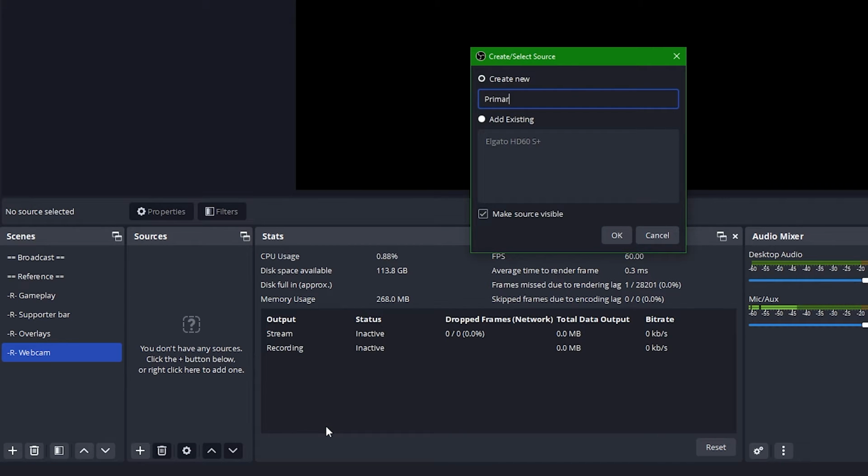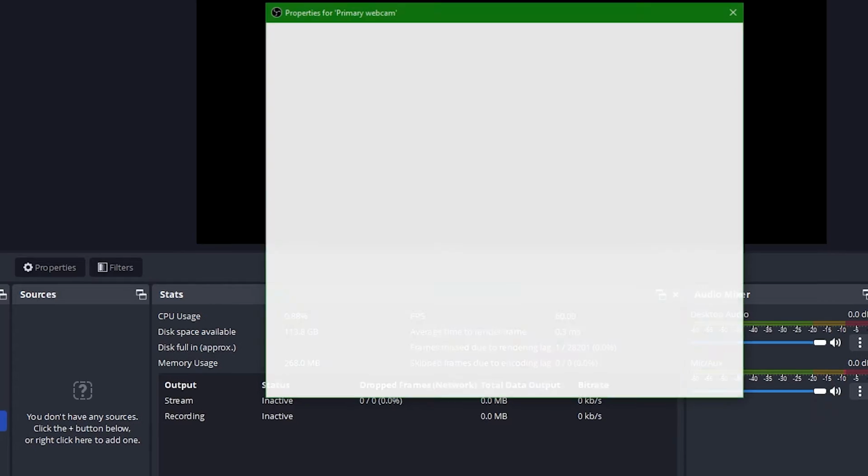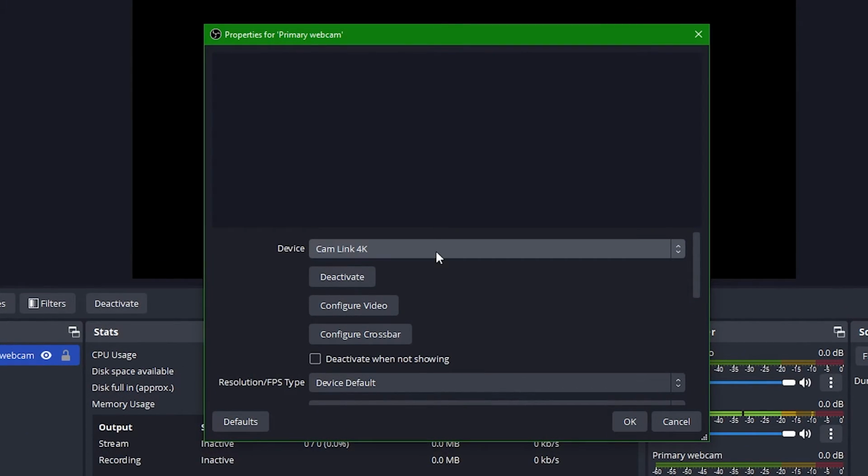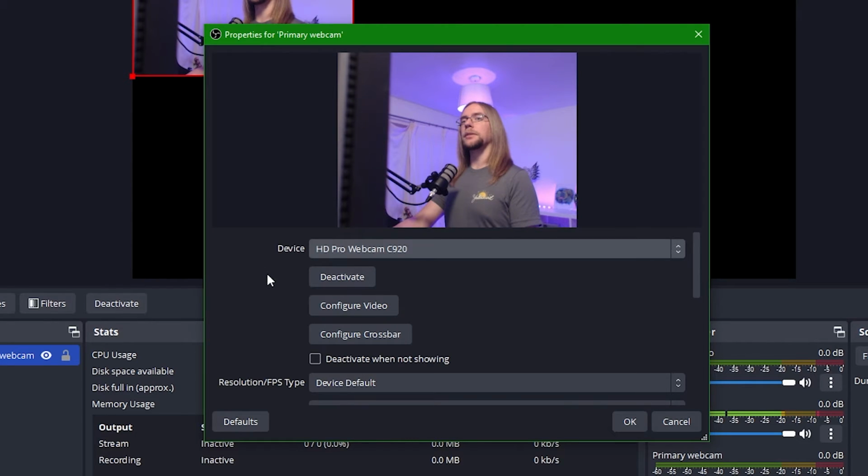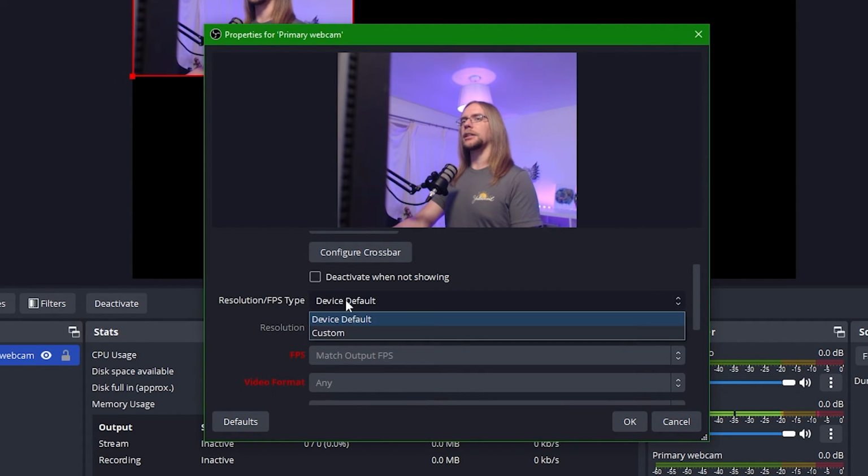I'm going to call it primary webcam and press OK. We can then pick which device we're going to use. So let's go ahead and set up what is seemingly every streamer's first webcam, the Logitech C920. Select it from the device list and then we'll go down to resolution and set it to custom.